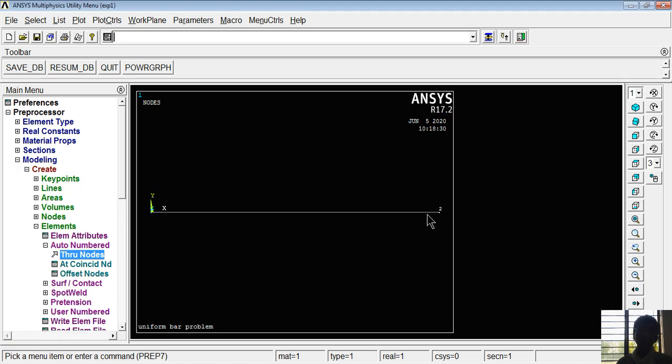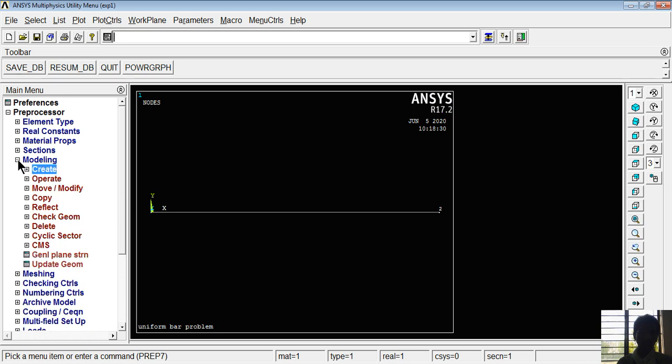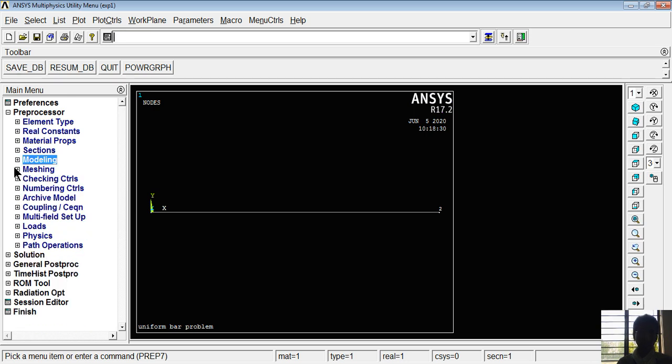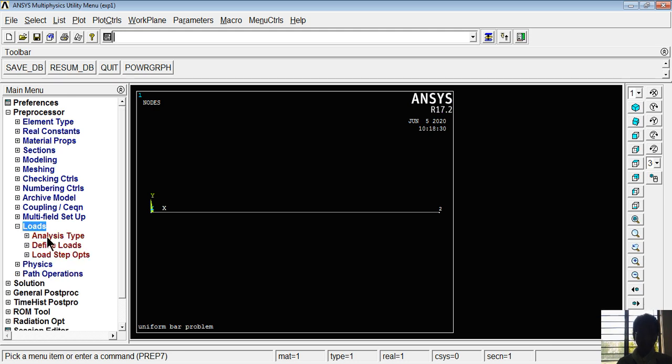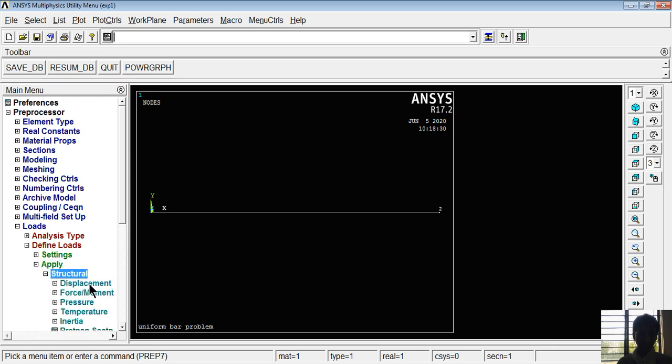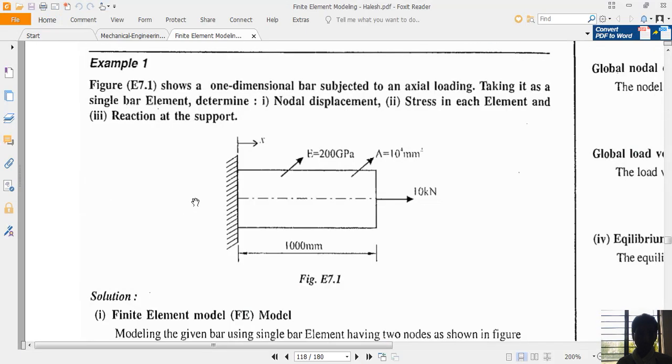So it will create the element. Now, once we have the element, next you have to apply the boundary conditions, that is nothing but your load constraints. Go to the nodes, go to define nodes, go to apply, go to structural. In this problem, at one end, that is at node 1, it's fixed, and at node 2 we have a force in the positive direction, that is tension.